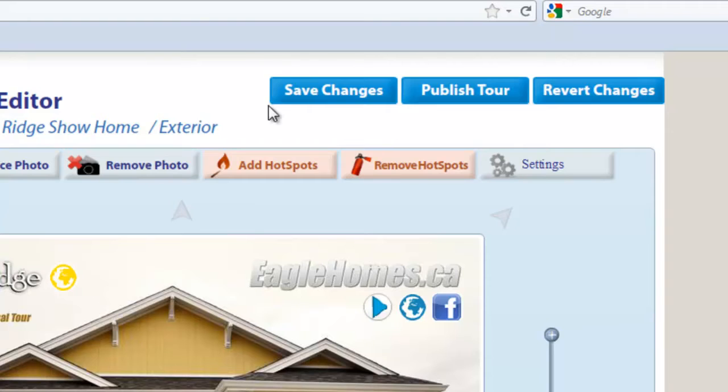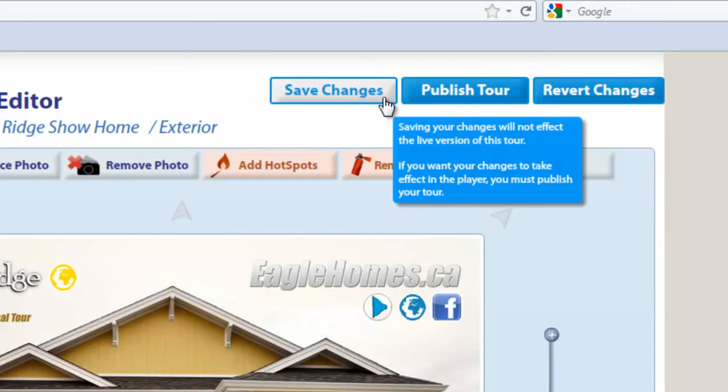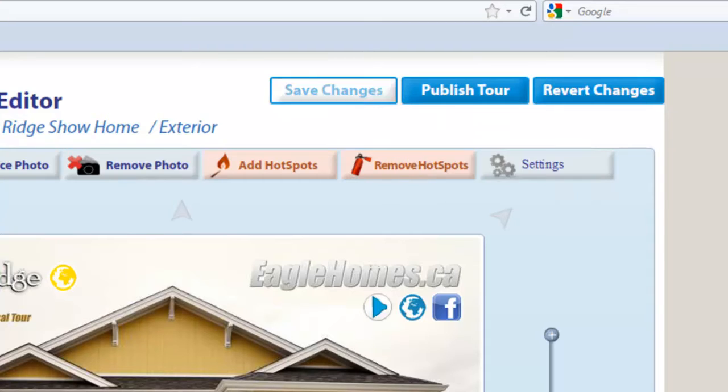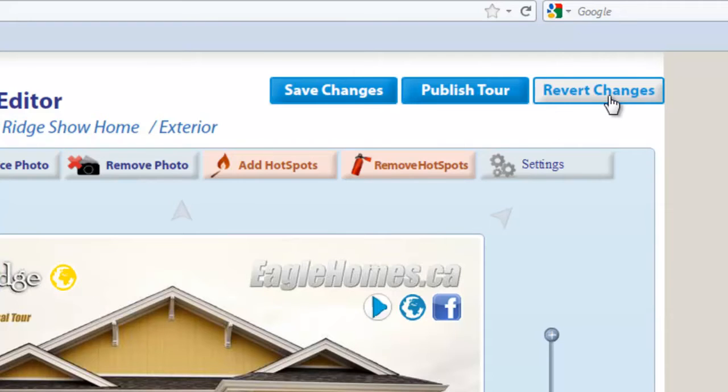Save Changes. As with any project, it's always a good idea to save your changes as you proceed by hitting the Save Changes button. Publish Tour. In order to view your tour as a whole or share it with others, you'll need to click the Publish Tour button. Your tour will not be visible until it's published. And finally, Revert Changes. Change your mind or make a mistake? Click Revert Changes to undo all changes made and revert to the last time you saved your tour.